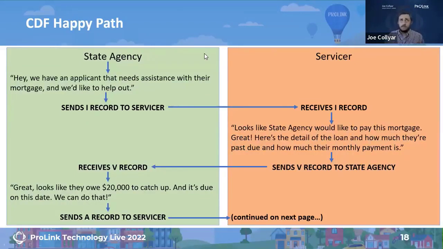So at this point, let's assume someone has applied for benefits. Let's assume the state's aware of them, and let's go through it. So the state says, hey, we've got an applicant that needs assistance and we want to help out. And the way that they indicate this to the servicer is they send an I record to them, right?